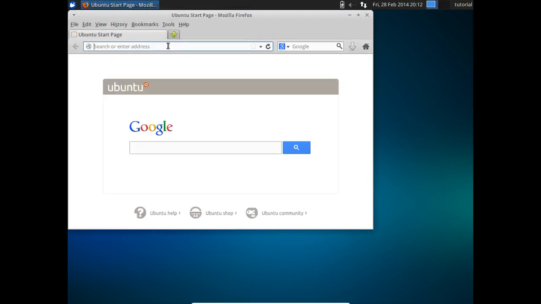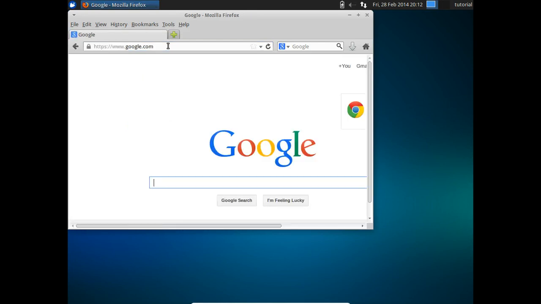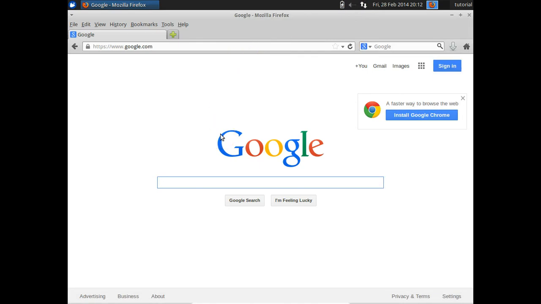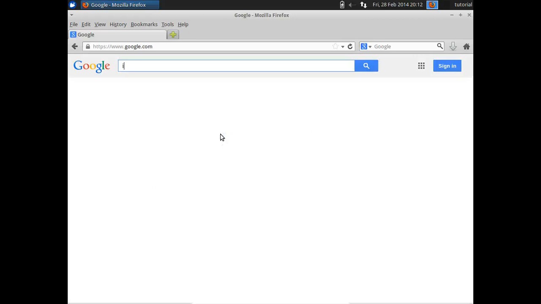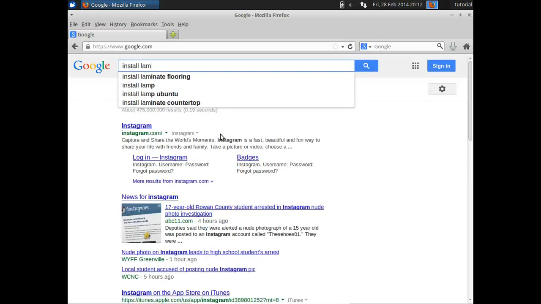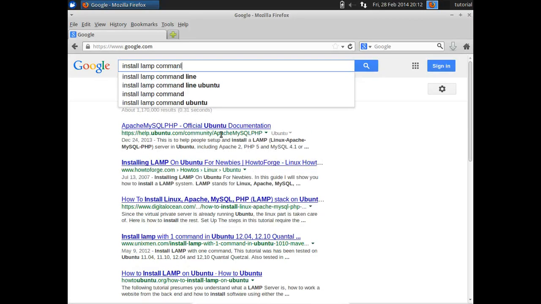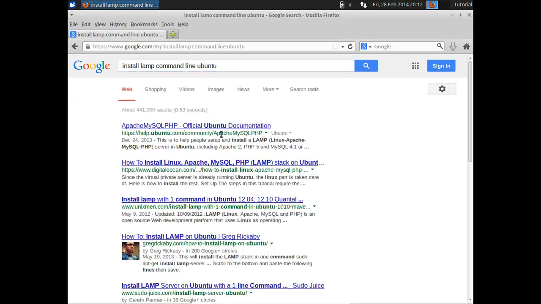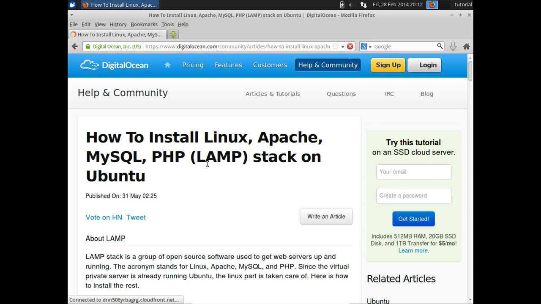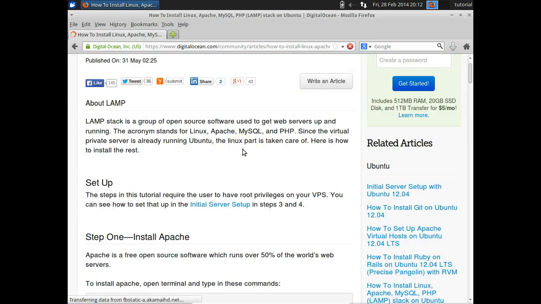And just to show you that I don't know everything, there's a command that I'm looking for that we're going to run on the command line. And like I said, I am going to have that all in the description. So I'm going to type in install LAMP command line and Ubuntu, because Ubuntu is really close to xubuntu. So I think this is the one I usually use. Okay.